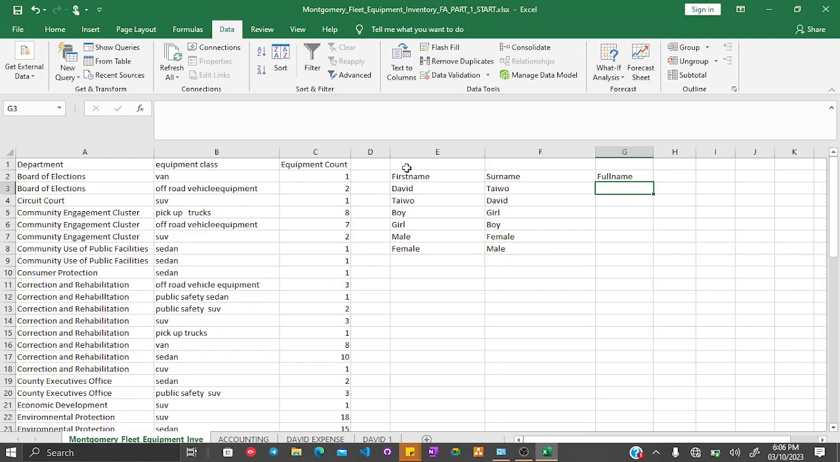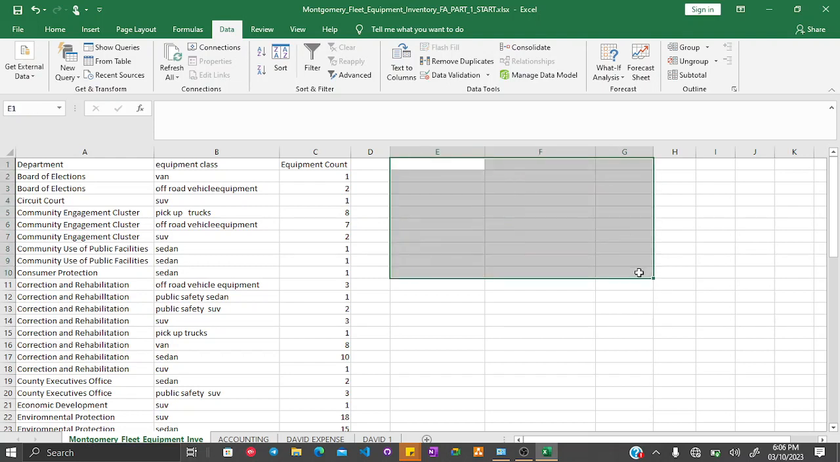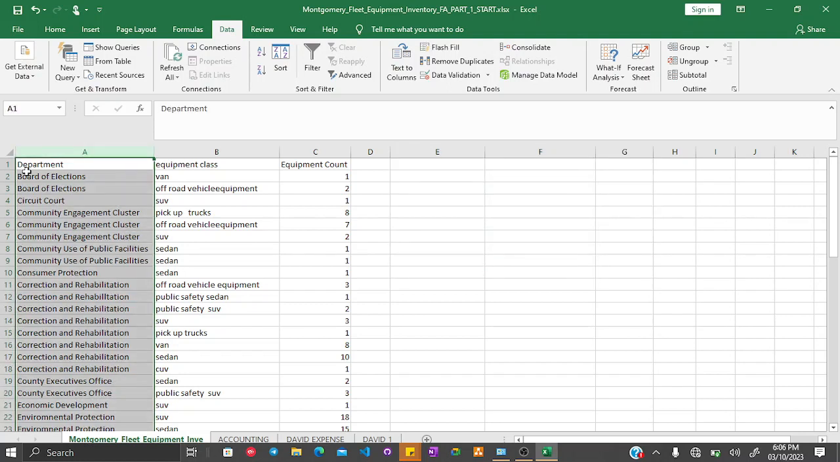I'm going to go ahead. I hope this is clear enough, so you can use flash fill. Now let me use this flash fill for another use case. If you look at this column, you will see board of elections van. Now this is supposed to be one word, not in two columns.